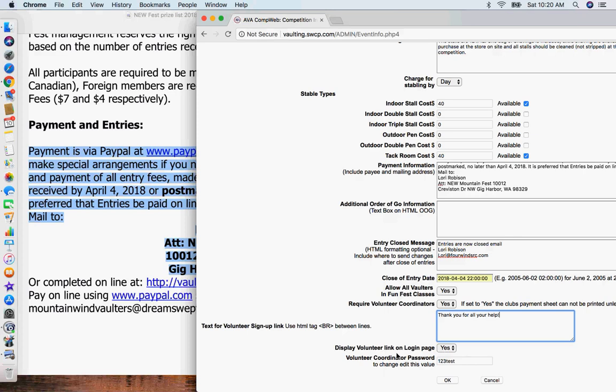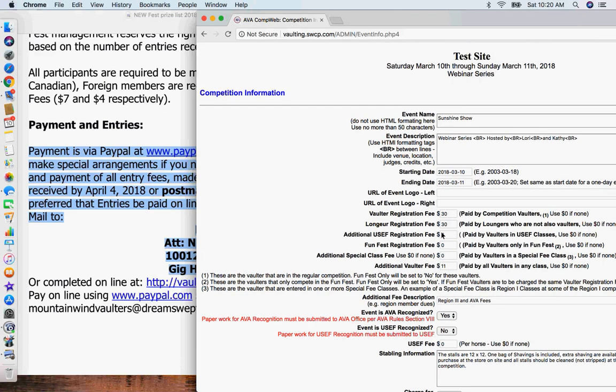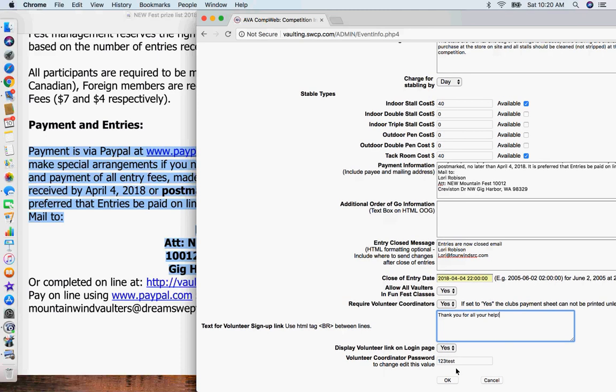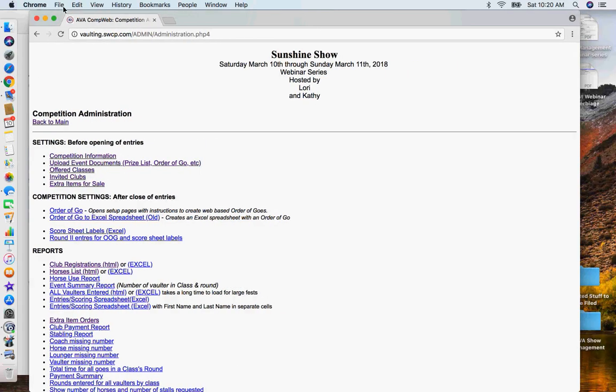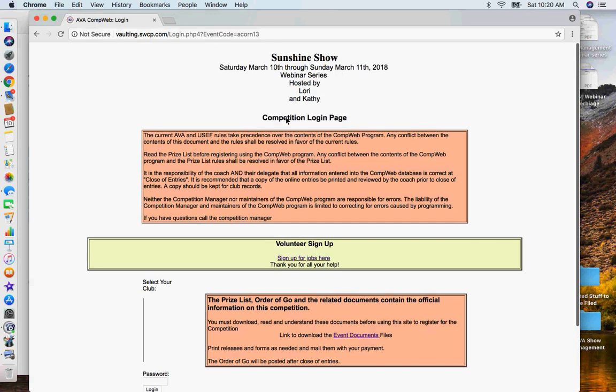And for this, it says display volunteer link on login page, yes. And then this is a pretty standard volunteer coordinator password. A lot of people just leave that there, 123 test. And for our purposes, we'll just leave that. And if we're done, if we think we're pretty happy, then we're going to click OK. And let's check our work. So we're going to go back to the main and see if what we did is going to make sense.